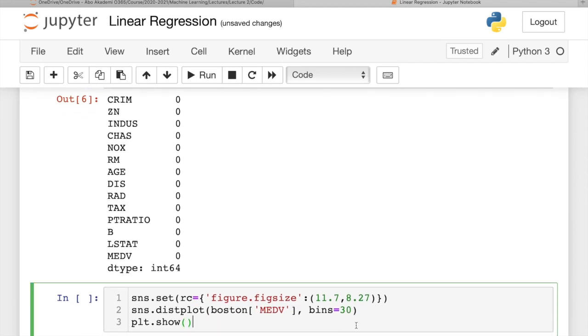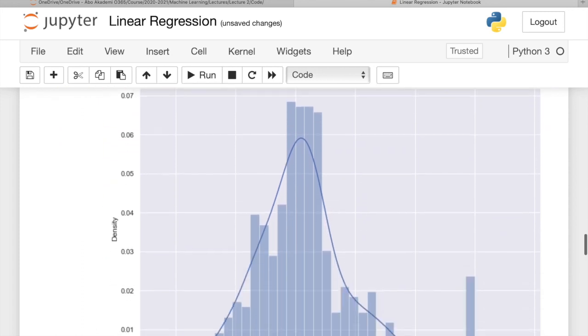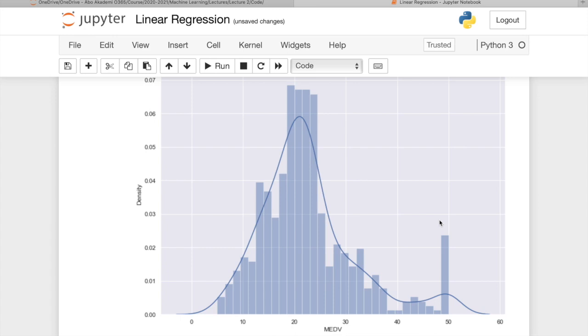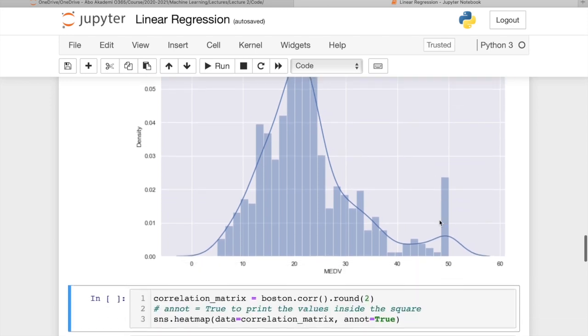And then a bit of visualization to see if our data is normally distributed. It is, more or less, so we can accept it as a good dataset. Then what I'm going to do is build a correlation matrix, because I want to see which features have the highest correlation with my output.